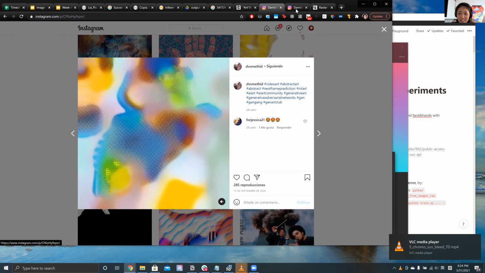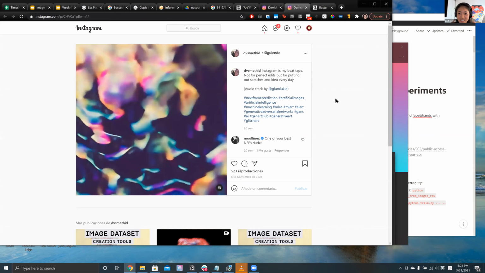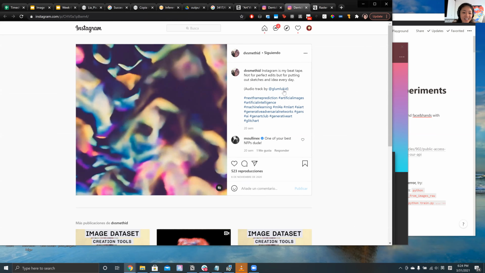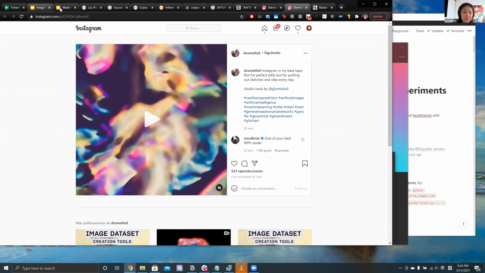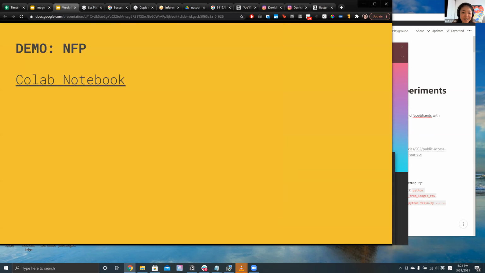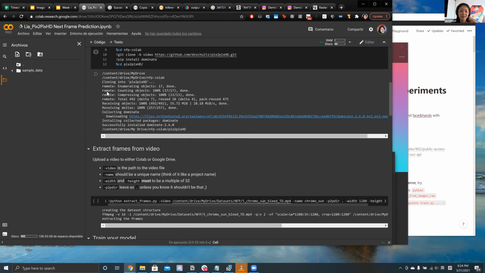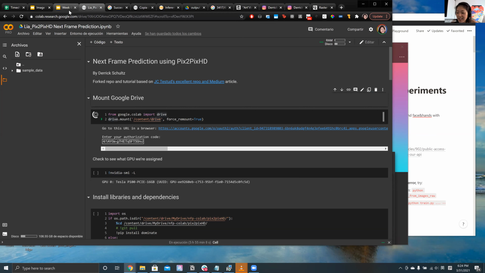Next frame prediction, more next frame prediction. Yeah, so you get the idea. The notebook itself is linked in the slides. This is what the notebook looks like. It essentially starts off, like always, with mounting your Google Drive.